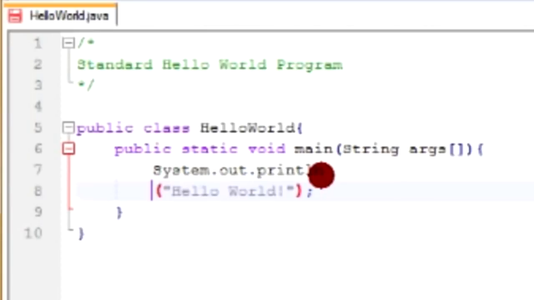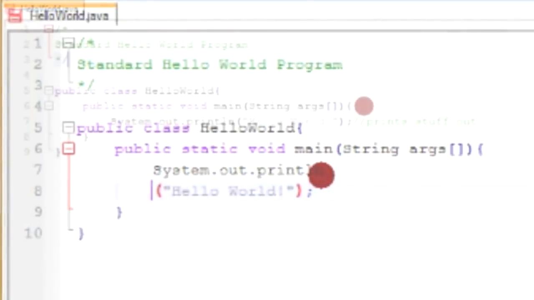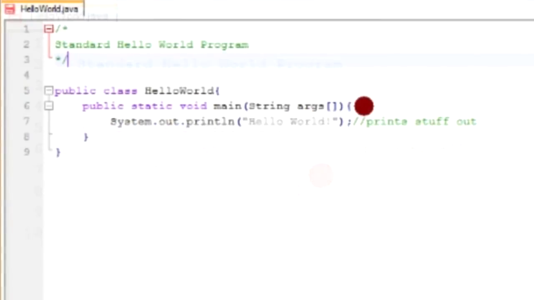All right, so now you know what the println method is, and we're gonna put a little comment here saying, prints stuff out. This is a different type of comment than the one we used up here. This type of comment can only be used for one line, because you see if I go down to the next line, it's no longer a comment. So this type of comment works on multiple lines, this type of comment only works on one line. So now, that's all for the program. What this will do is print out Hello World.